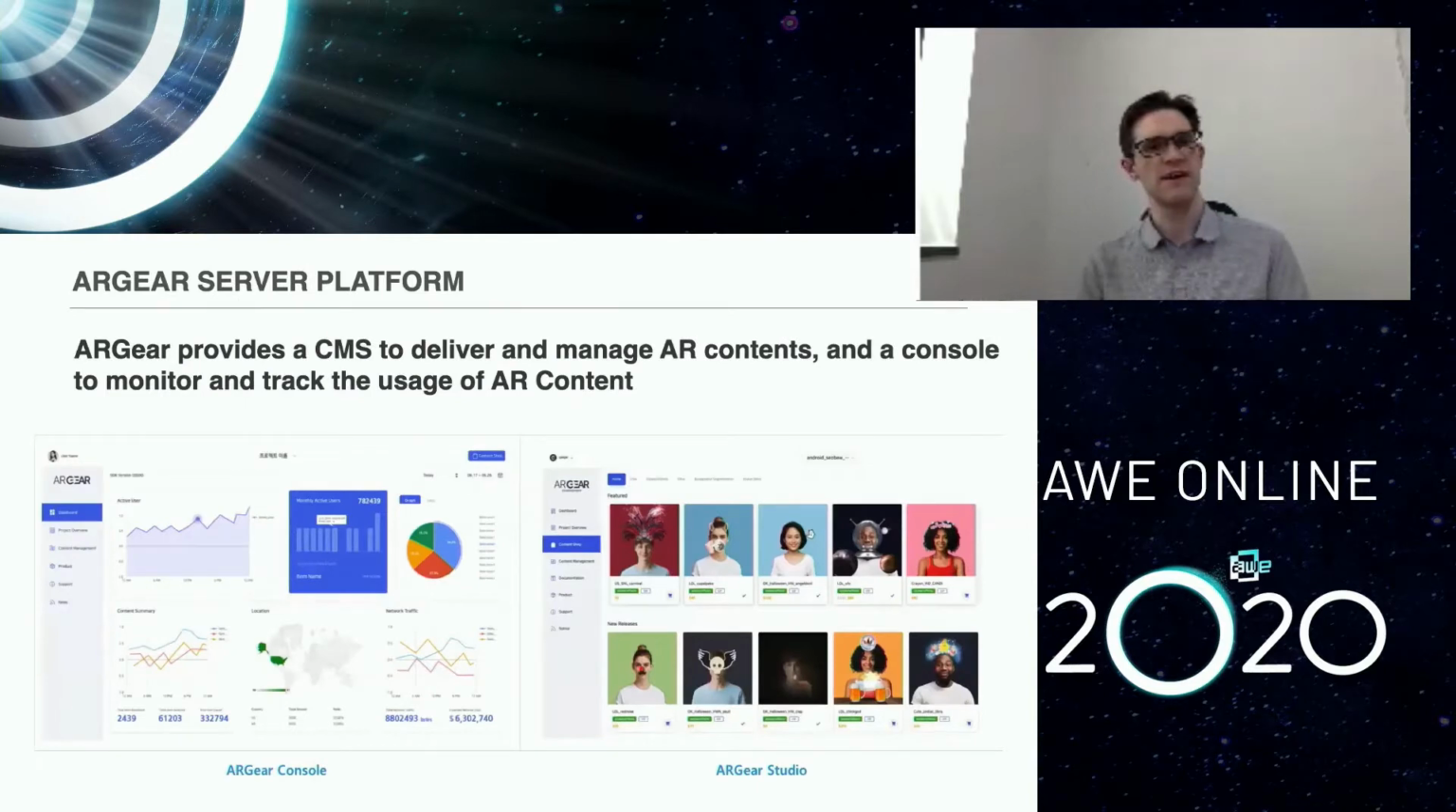ARGear also provides a web console to manage and monitor your application usage. Later, I will give a brief tour of the ARGear console, but here you can see a preview where we can view vital analytics of our app usage. And next, to the right, is a preview of the content store.